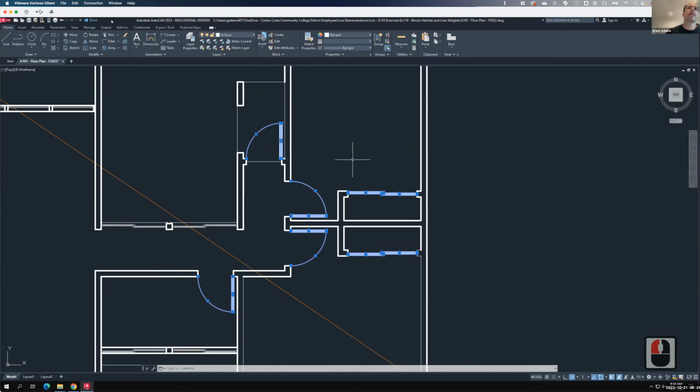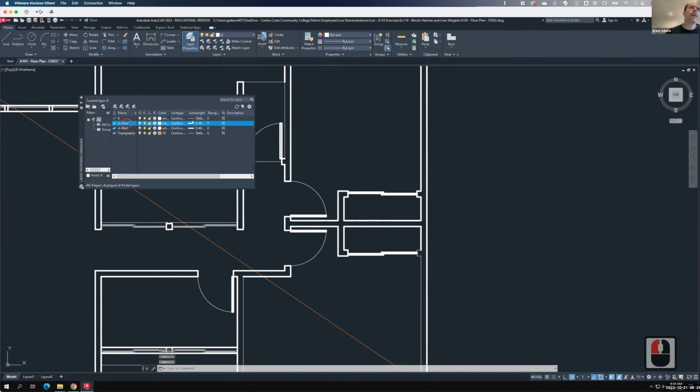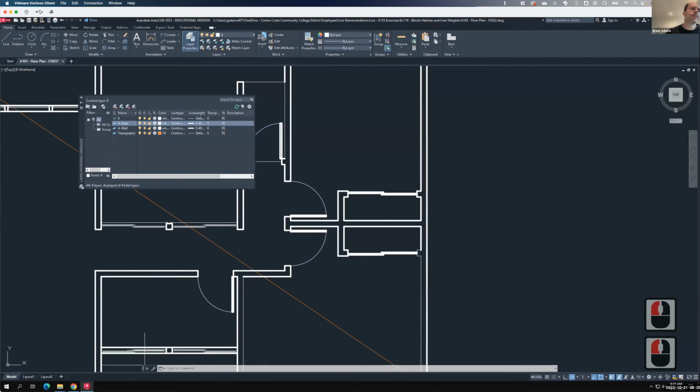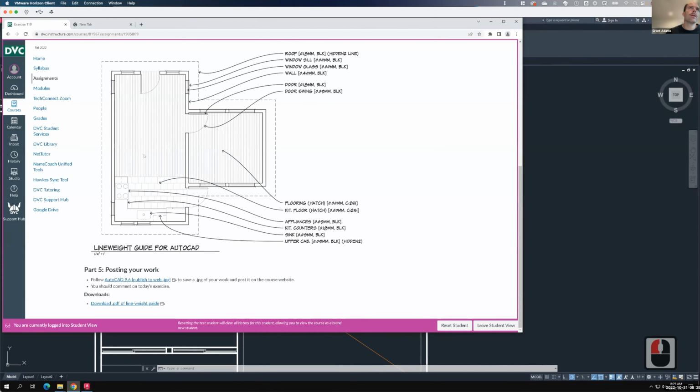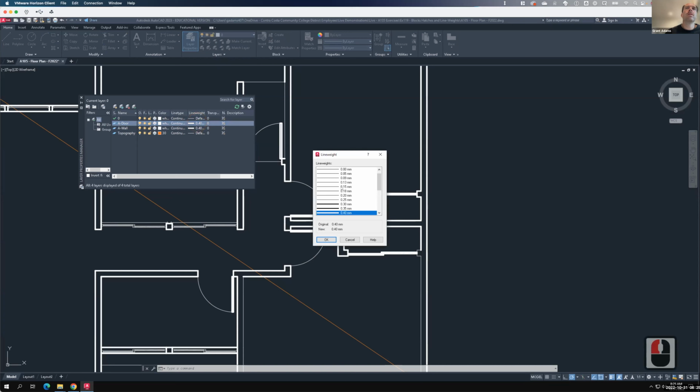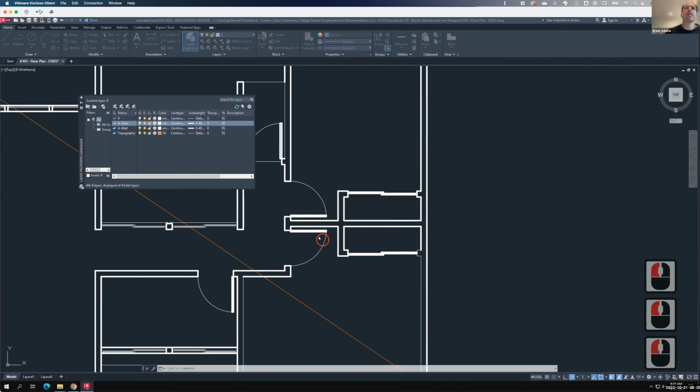So we need to edit the line thickness. So I'll go back up to my layer properties. And under A-door, we have to change that line weight. So what do we change the line weight to? Well, I'll pull back up my little chart here. And it says that the door is 0.18 millimeters in black. So we'll come back to AutoCAD. And we'll change the A-door line weight to 0.18 millimeters.